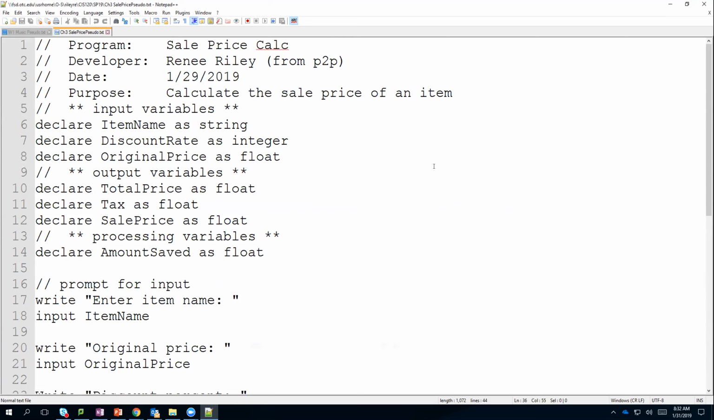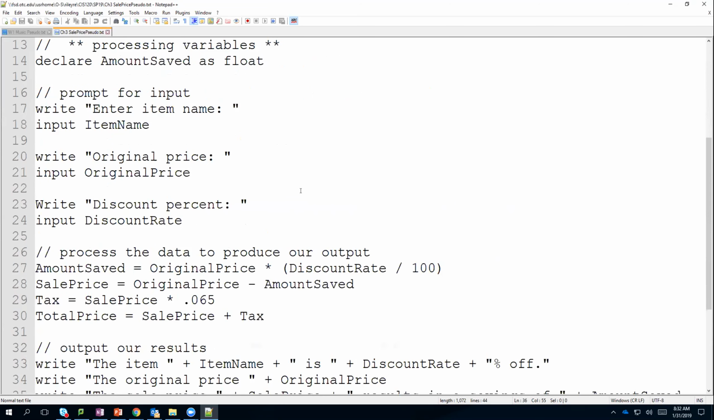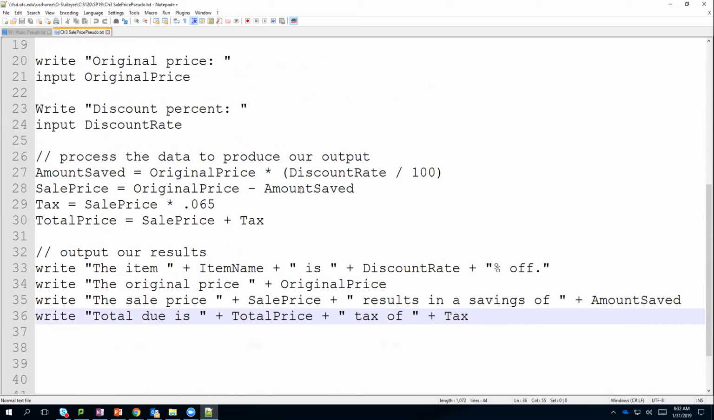So this is basically setting aside named locations in memory for us to save information. Then we prompted our user and asked for the item name that was on sale, what the original price of that item was, and how much it was on sale for, like 20% off or whatever. Then in our processing section, we did some calculations to massage all that data and get the output that we needed, and then we output our information. So pretty straightforward, but it did a lot for us.